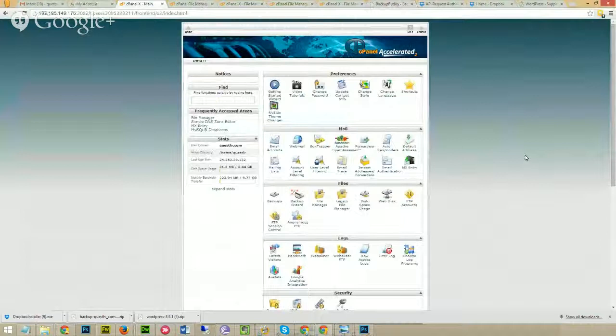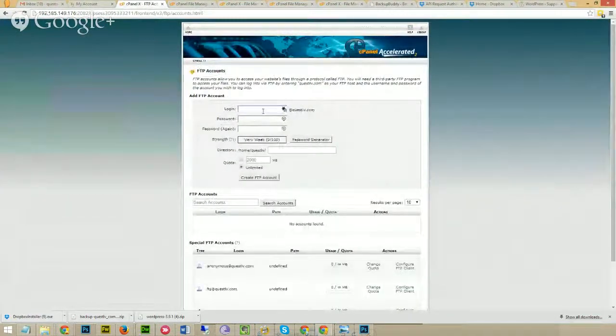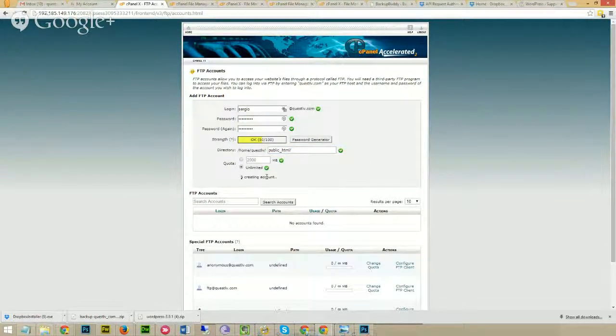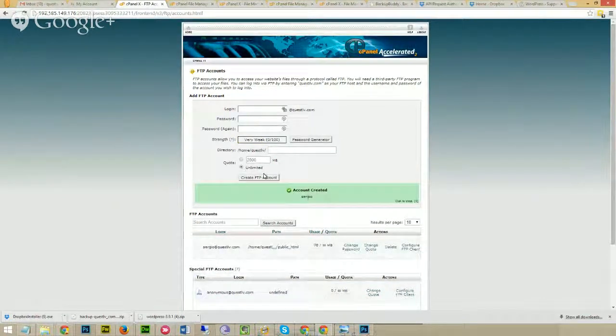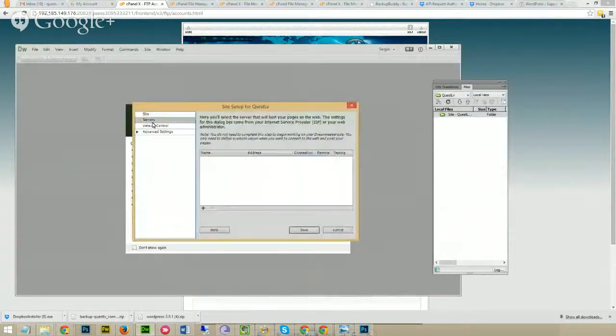Now I'm going to go and make an FTP user, right? So I'm going to go in to FTP accounts, and I'm going to make a user. Just going to use my name for now and a password that I already know and is near and dear to me. I want to log in into public HTML, so I'll take off that and then I'll create my FTP account, right?